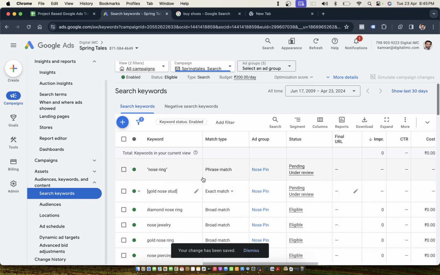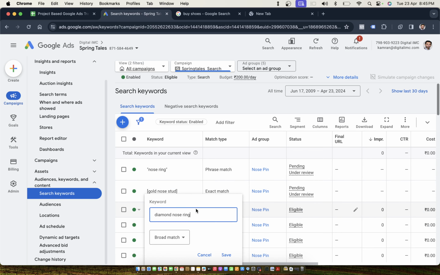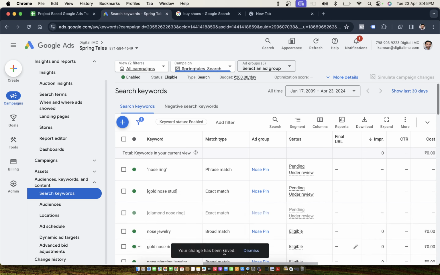Changing this keyword means these signs will automatically be getting added against the keywords. Or else you can also click on this edit sign and put the bracket signs before and after of the keyword. This will also change the keyword from broad to phrase, phrase to exact, or maybe exact back to phrase or back to broad.